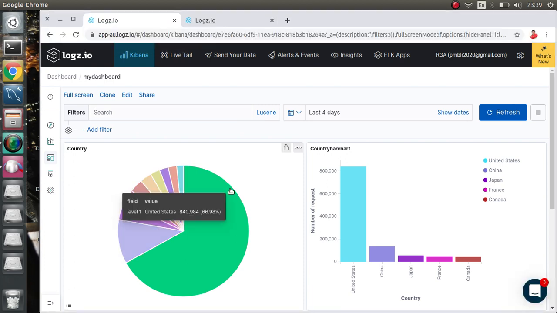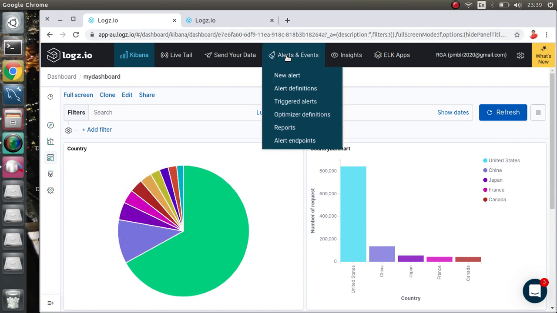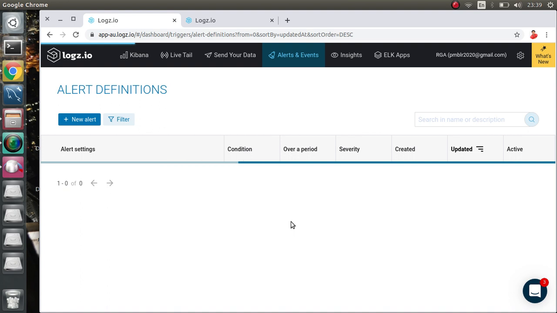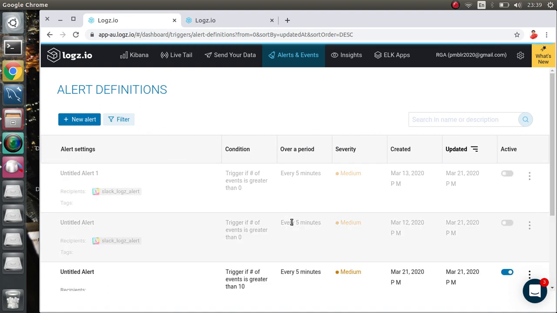Oh, sorry. I want to give you one more thing: how to make an alert. So you will come to the alerts. Okay, this is my already set alert. How to create an alert?